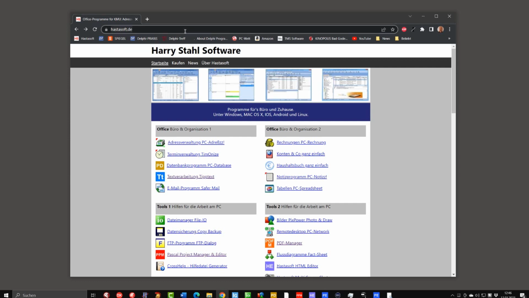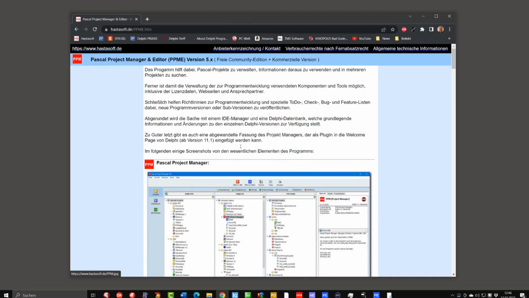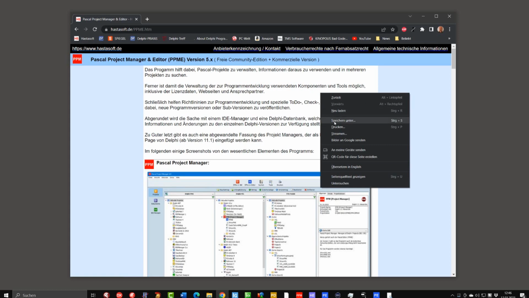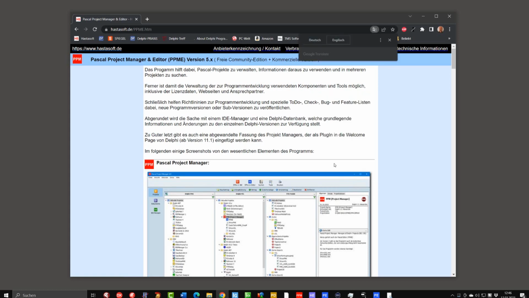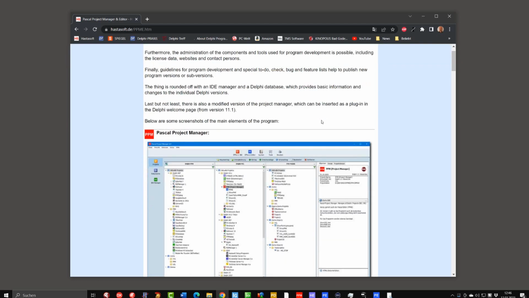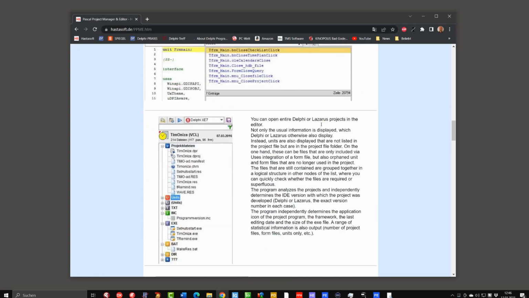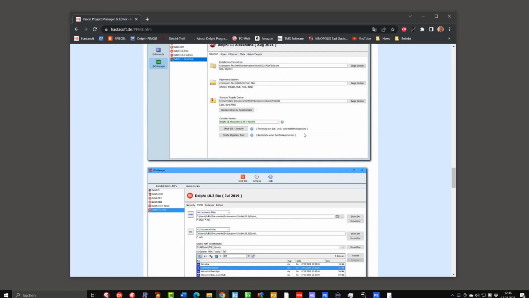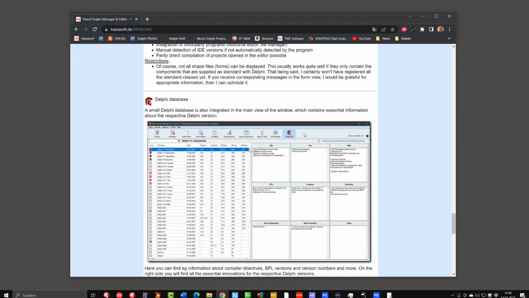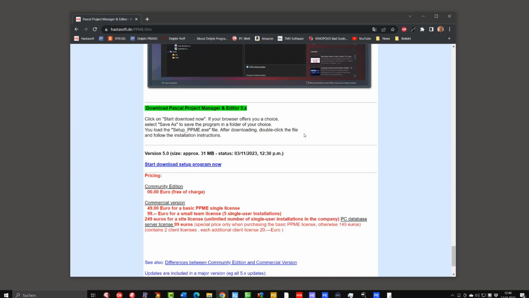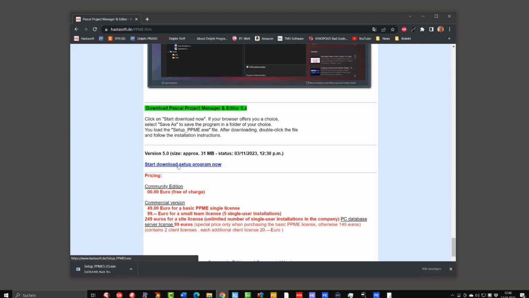Go to my web page hastasoft.de and here scroll down to Pascal Project Manager and Editor. You have here a description. It's only in German, but you can very easily with a right click let it translate to English, and nowadays this works also very perfectly, so that I have no need to create an extra English page. So scroll down to the end of the page. You have a lot of information there and some screenshots. And here's the download. Click download, start download program.